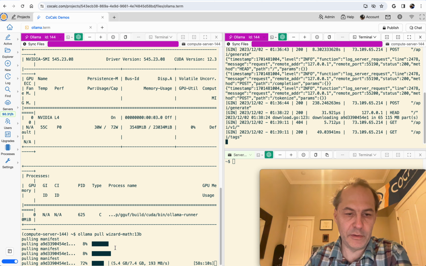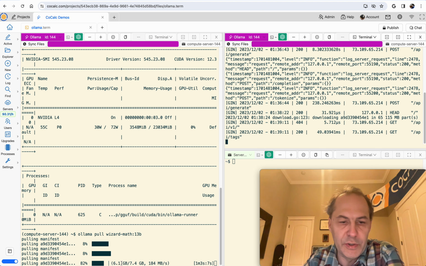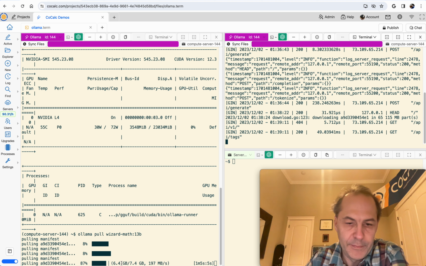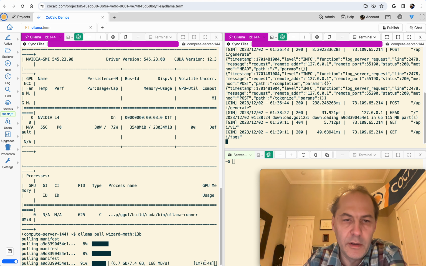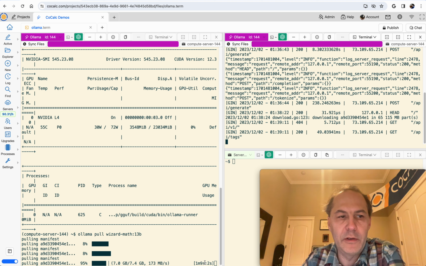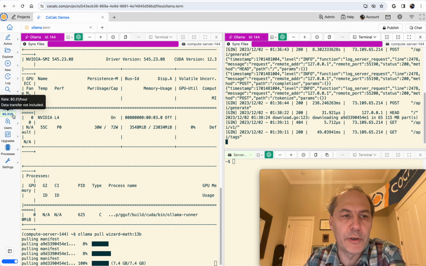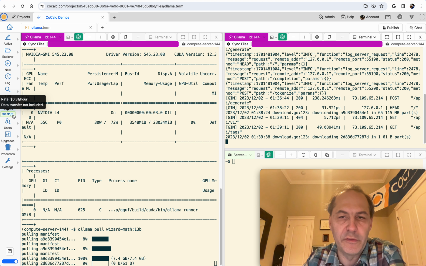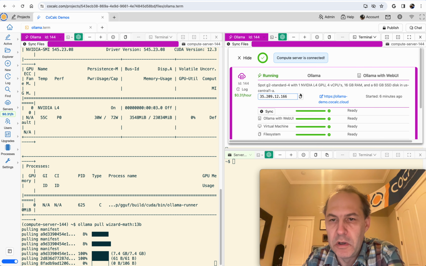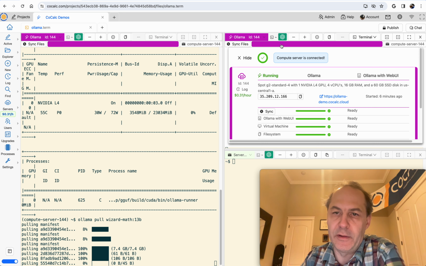Okay, so we just have to wait a little bit. It's downloaded almost the entire Wizard Math 13B model. And notice it's been working for about a minute. So, by the way, CoCalc compute servers work, you can see that this is costing 31 cents per hour. And of course, we've only been using this for, looks like 6 minutes. So we've spent like 5 cents.